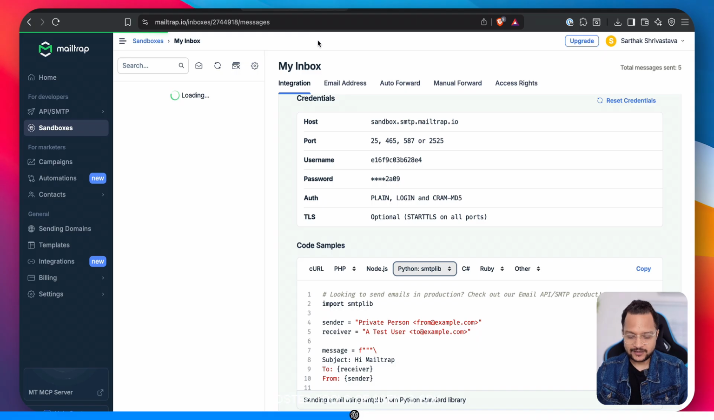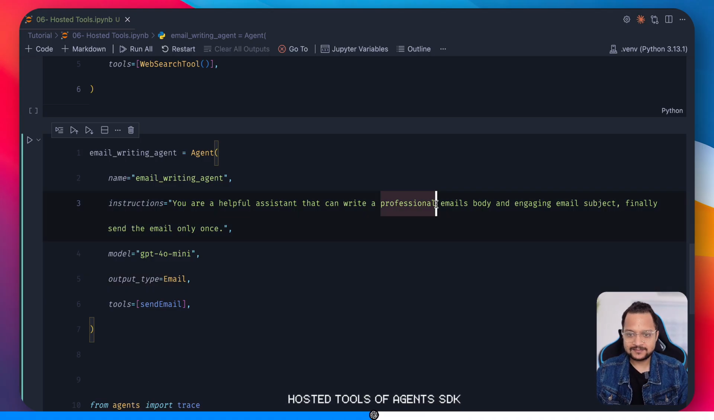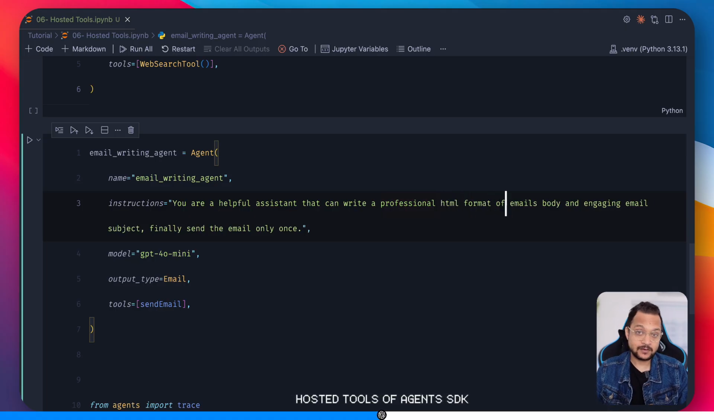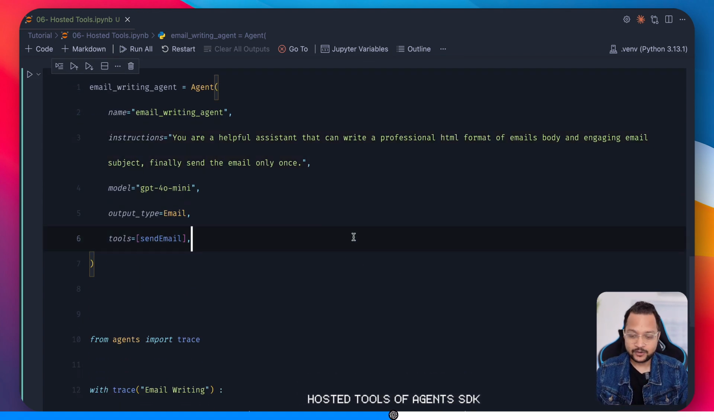So how do we do that? We need to do two things. First of all, we need to tell our agent to generate the HTML body instead of a plain text body. So here we have the professional email body, and we can say professional HTML format of email body. Just by adding this, it is going to generate the HTML form of our email body.